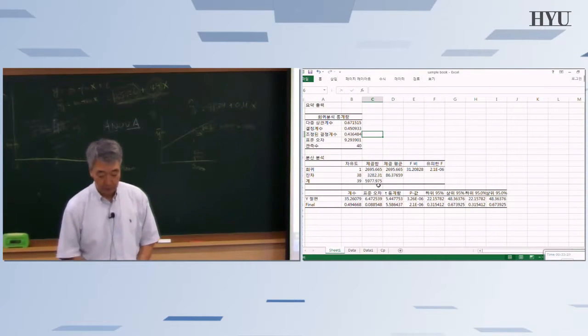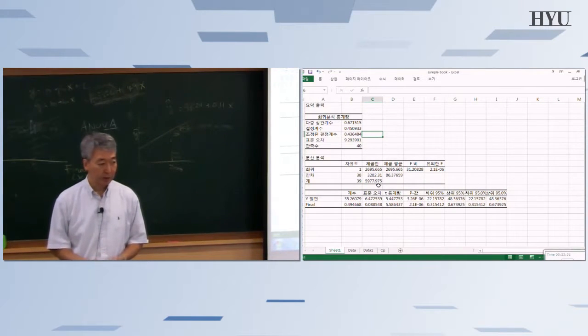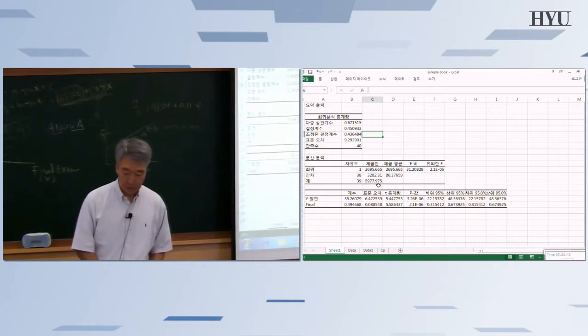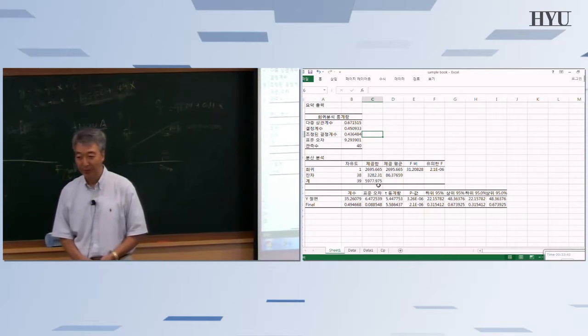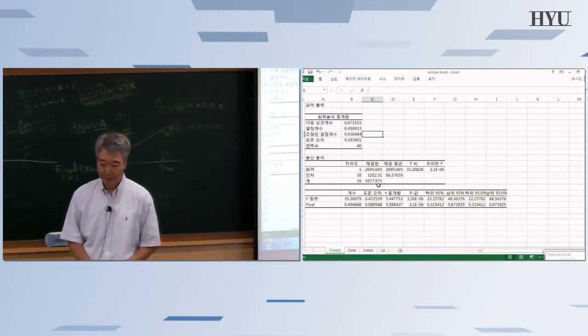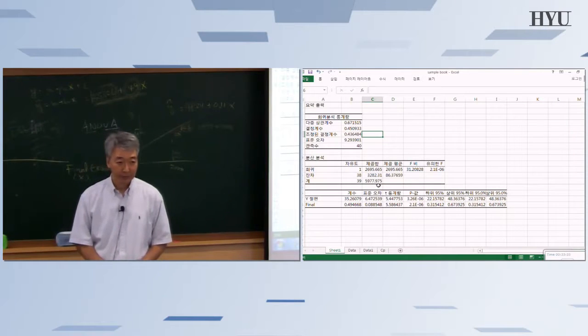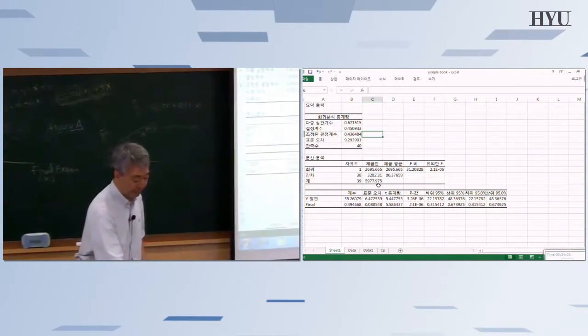So if you want to know R square, what should you do? What's the size of R square in this case? How do you calculate it? Jong-woo, how do you calculate the R square? Okay. Anybody else? You don't have to give me actual number, but how would you calculate R square?